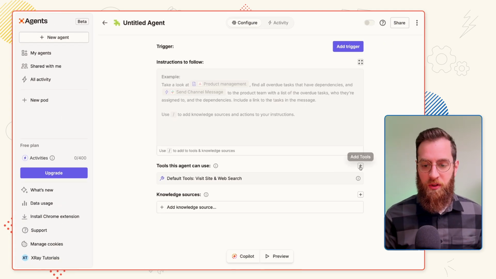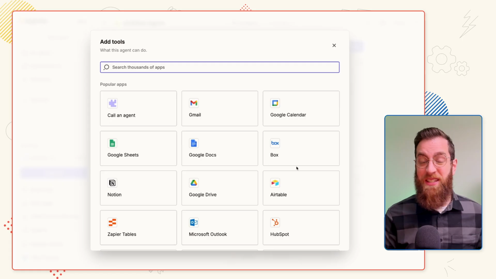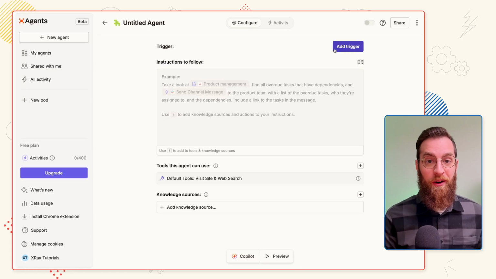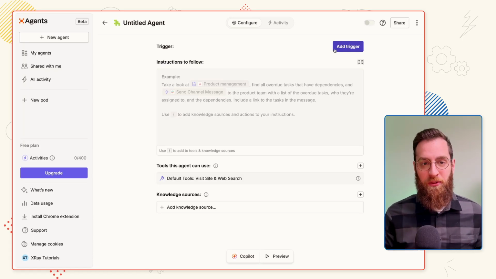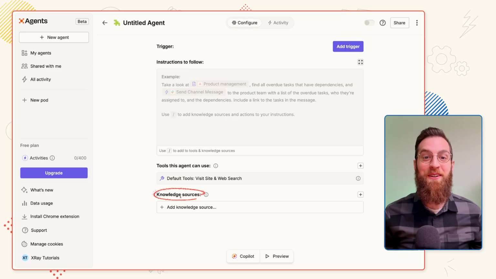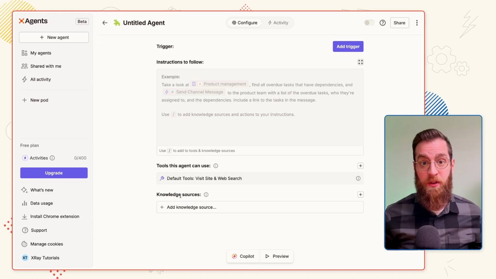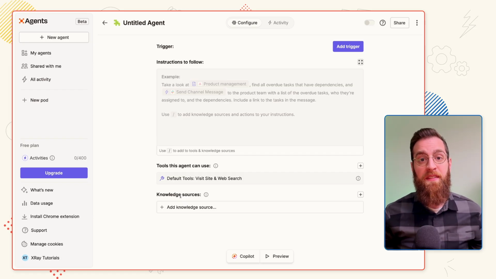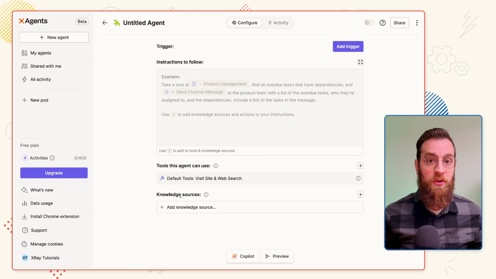Third are the tools the agent has access to. These are those 8,000 apps that I referred to earlier. This makes the agent really powerful and connected to the other systems that your company relies on. Lastly, are knowledge sources. These are totally optional, but you could provide helpful context for your agent to perform better. These would be like documents or PDFs that your agent can use as a source of truth to look up information.